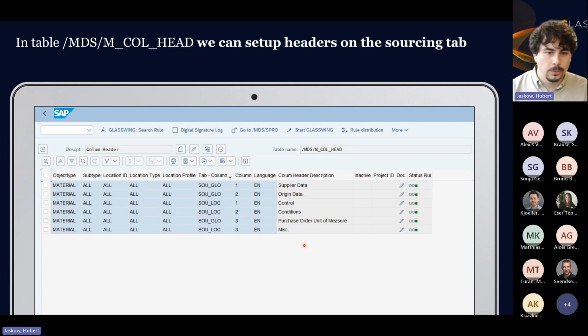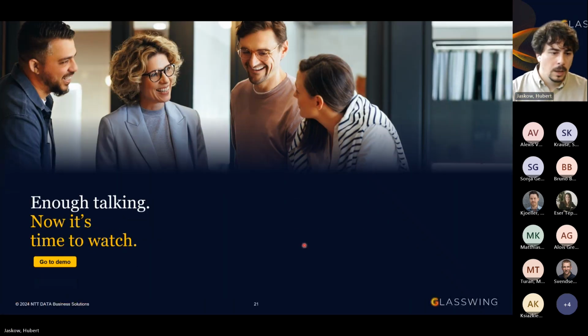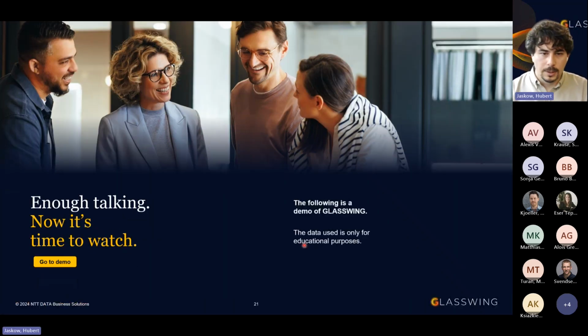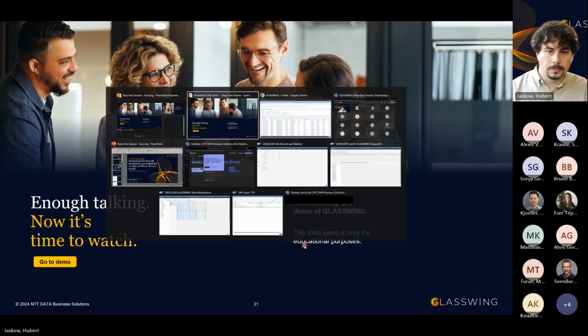So now you know how to configure it. I went through a few tables, but a lot of it can be set up really, really fast. So enough talking. Let's take a look at it.